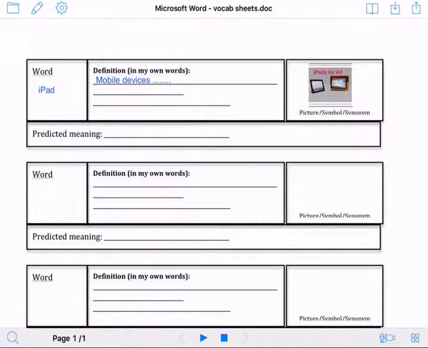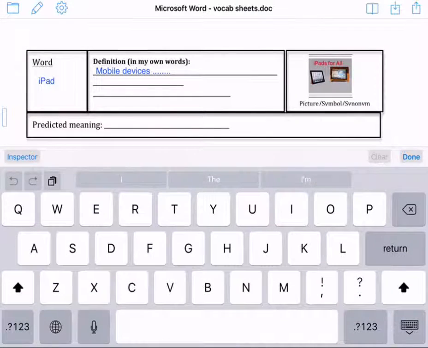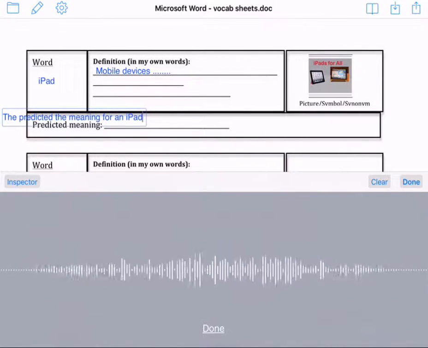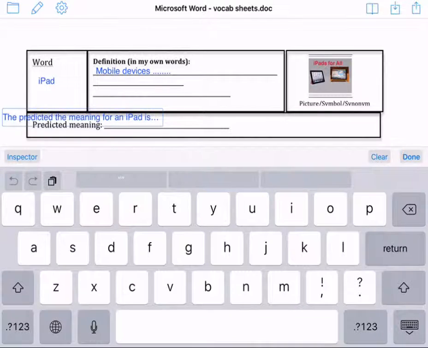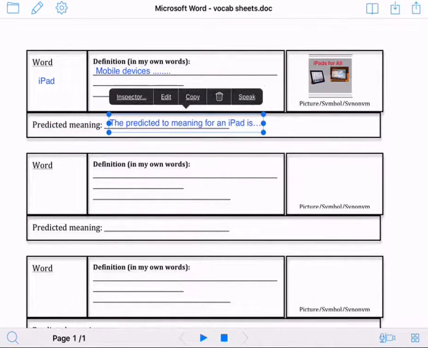If the student struggles with being able to type, you can also, if you have a third generation iPad or more, select text, and then you could use the microphone with the built-in dictation. Select that. The predicted meaning for an iPad is... And they can save it like that and put it in.